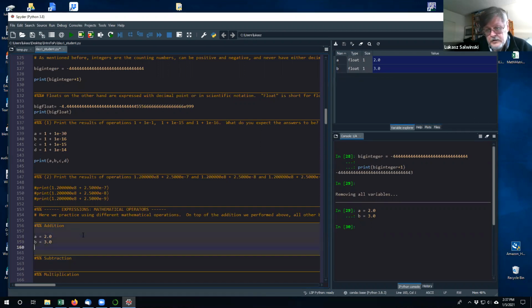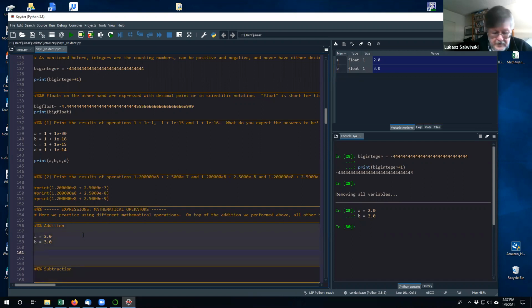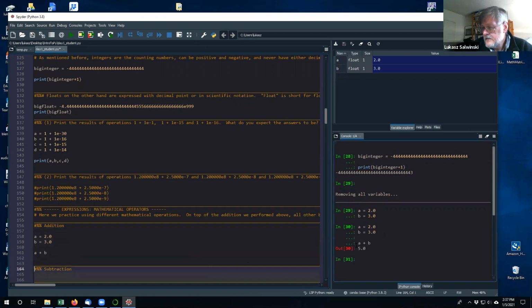Okay, so now what can we do with the numbers? Well, we can add them. We can add A plus B. That's right, and we're going to get output 5.